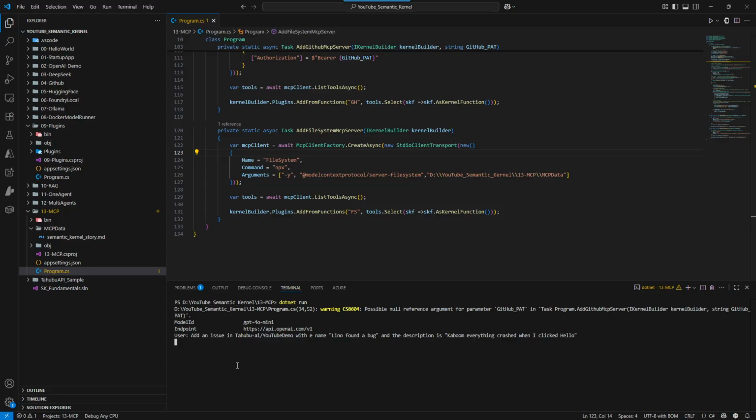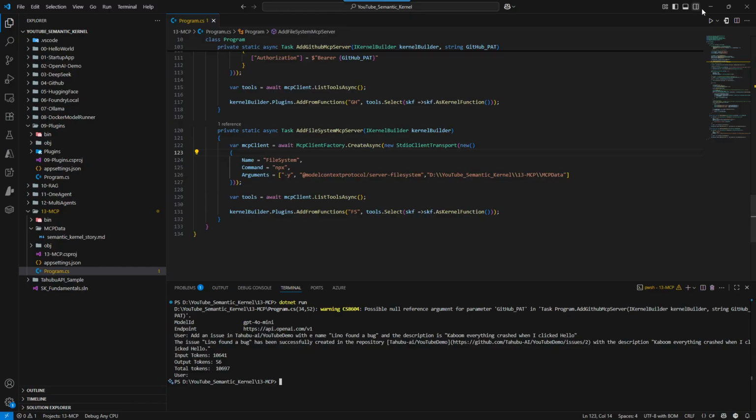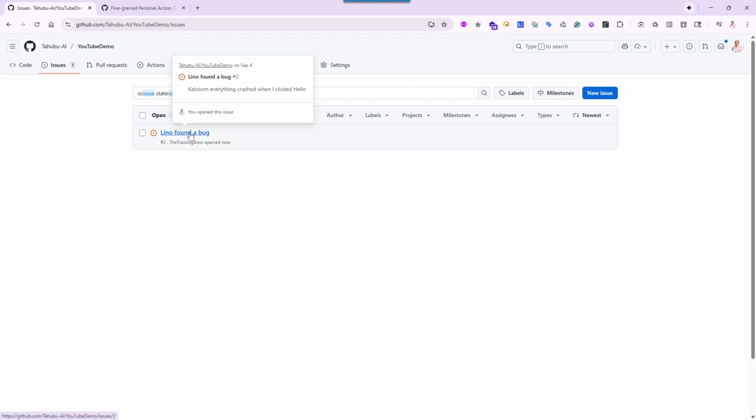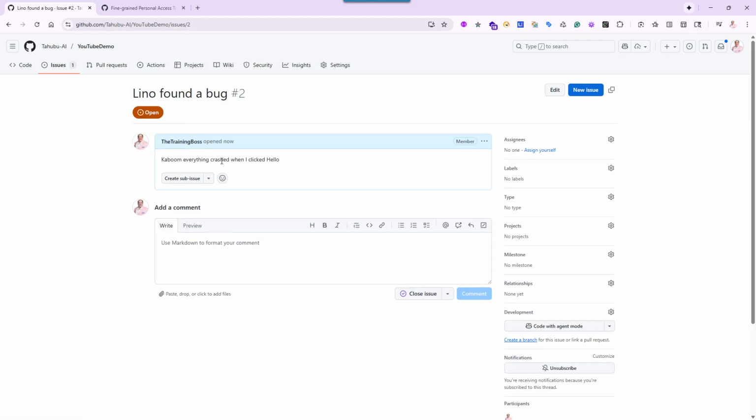Right, there is so much stuff going on right now, but the issue Lino found a bug has been successfully created in the repositories. Now I can push enter to exit this, and we've done our job right. I should be able to come back in here and refresh this page. Look at that, Lino found a bug. If I click on it, kaboom, everything crashed when I clicked hello, and you can go from there.